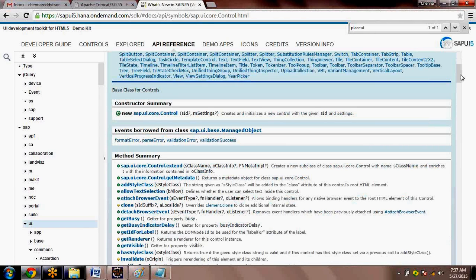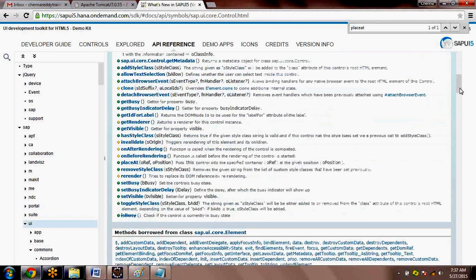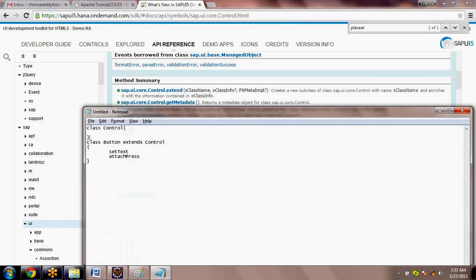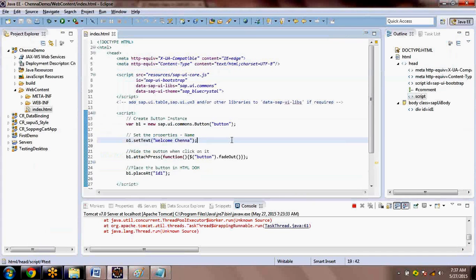Here, look at here, placeAt. So that means placeAt is the method available in the control class. And your button class extends the control class. So whatever there is in the control class will be available in the button class. That's why you are able to use it. So that means your UI5 purely uses the inheritance concept.